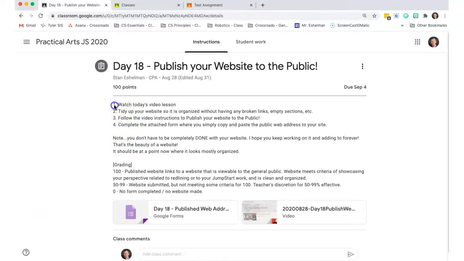Please read all the directions for an assignment. It may take a little extra time on the front end to read all the directions, but it will really save you lots of time in the back end because you'll know exactly what to do and you won't have to redo work.